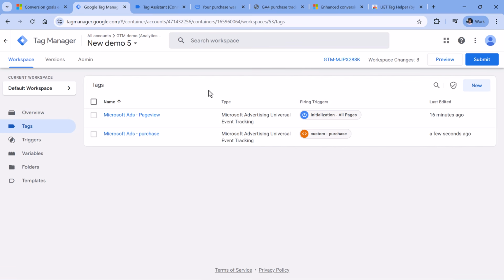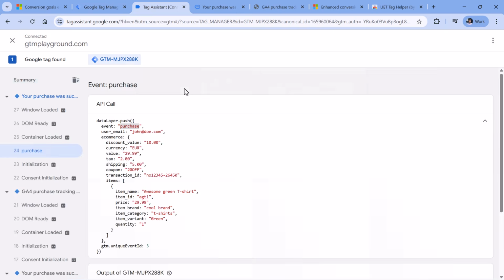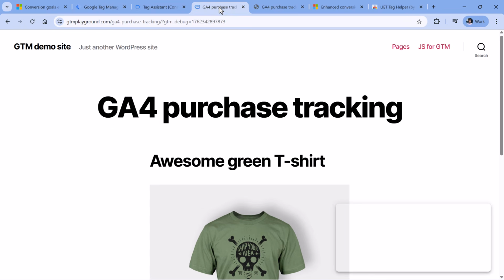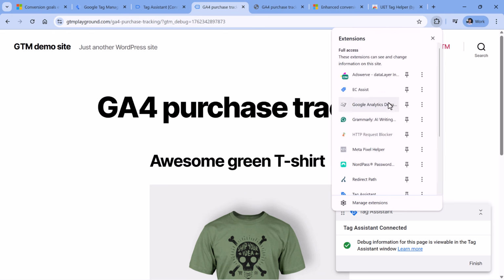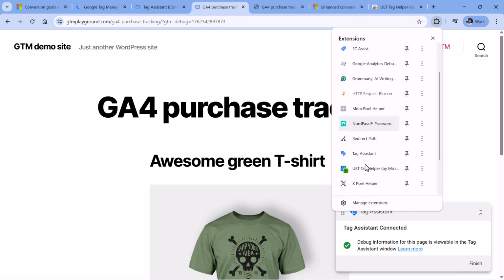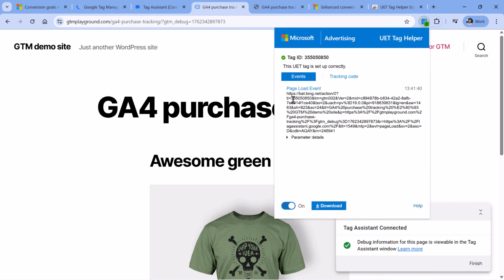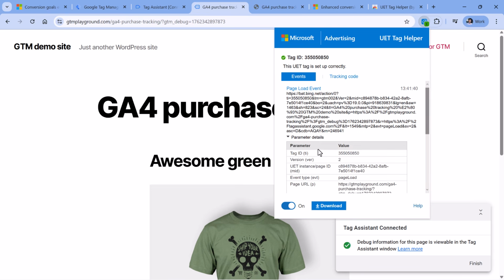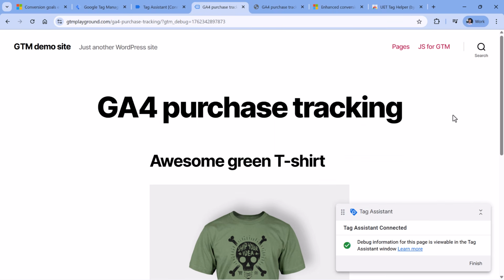Let's test if this is working. Click preview to refresh the preview mode. On this page, I still have the UET Tag Helper enabled. So right now, the purchase still is not made. So if I click the Tag Helper, I will see the event. If for some reason the extension does not work, or maybe you are using a different browser, then here's an alternative option. So you will need to open the developer tools.